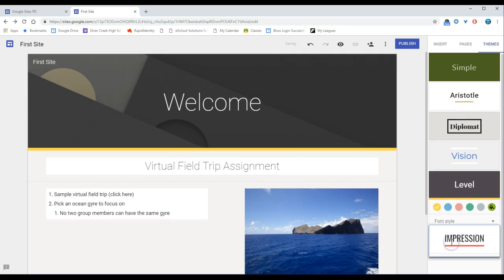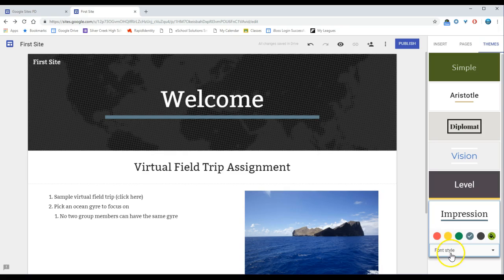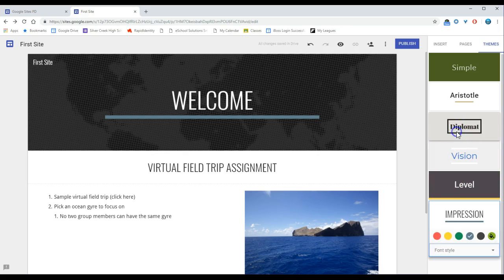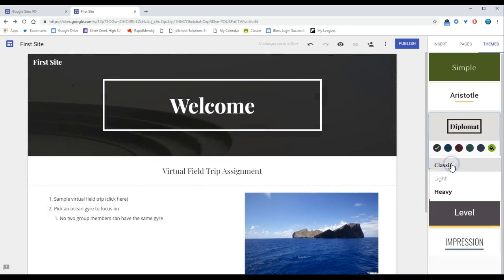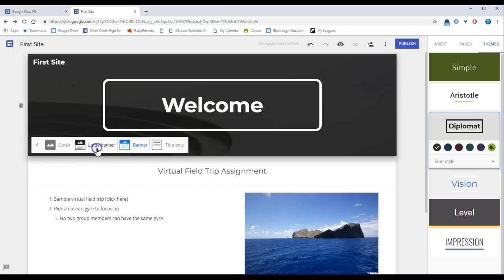So just a couple other things to think about: after you've changed your theme to something that you like, there's a couple other things that you can do. So right here, again, a few options to play around with the font if you want. And this will come with all the themes. So if you go back to Diplomat, you can have, again, a little bit of play with the font style. Now, as far as the cover goes, here there's something called header type.